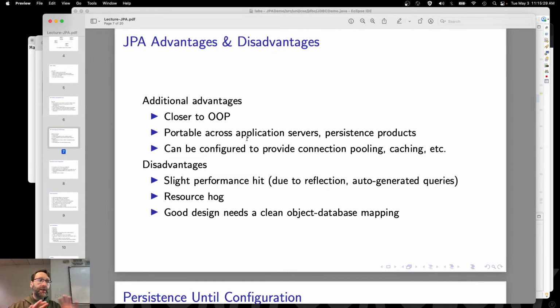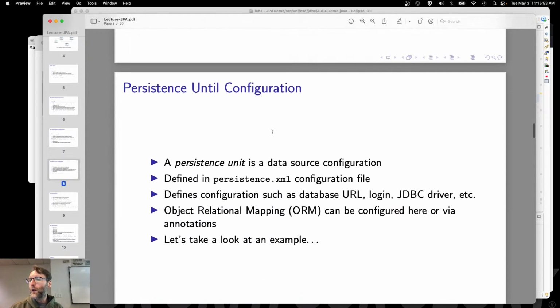If you don't have that nice clean mapping where, well, this one kind of maps to this table, but it also maps to that other table over there, right? It's not a clean one-to-one mapping. You're going to be bending over backwards fighting JPA to get it to work, right? So good design means that you basically need a very, very clean database to object model already.